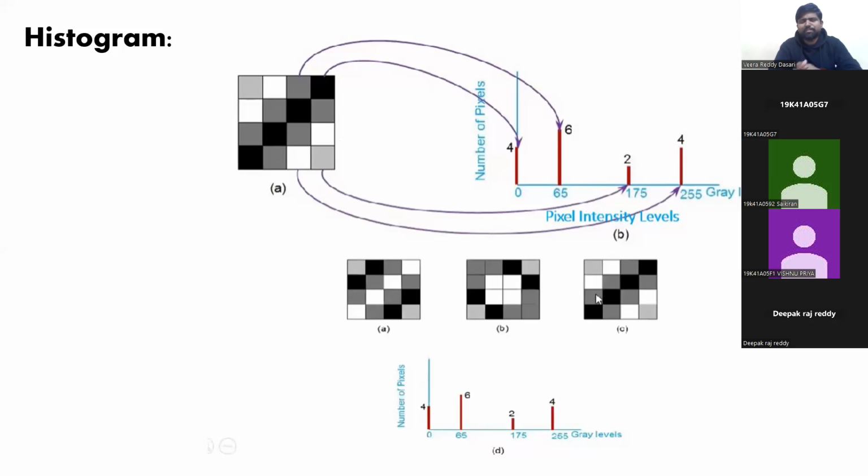So a histogram, simply to understand, is representing an image in a graph, by taking the number of pixels on one axis and pixel intensity values on the other axis. You are creating a graph from that image by evaluating the number of pixels at different pixel intensity values, different pixel intensity levels. Okay.